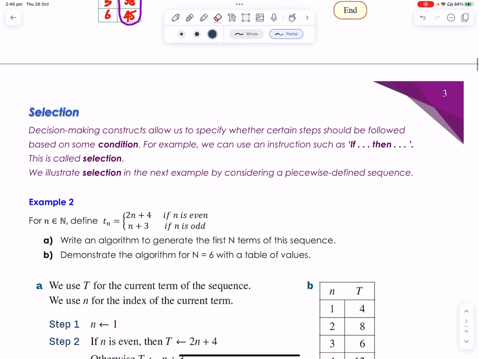Now, sometimes we need to decide, like if we've got a hybrid function, which function we need to use. Maybe if N is greater than 0 or N is less than 0. So decision making allows us to specify whether certain steps will be followed based on some condition or a selection. We can use an instruction if then. So if something occurs, then do this.